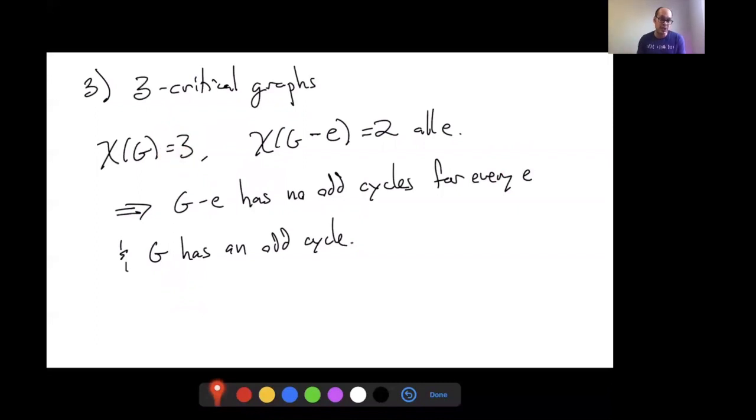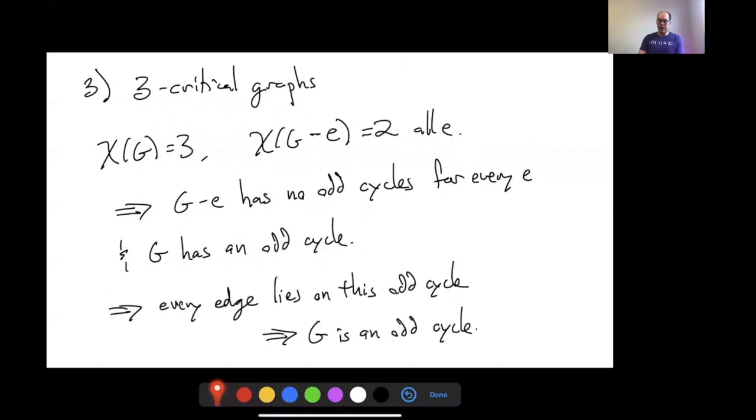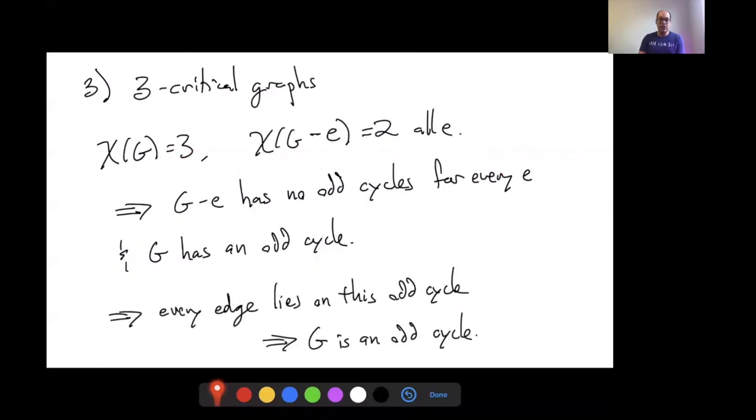So to begin with, you have to have an odd cycle, but every edge must lie on this odd cycle, because once you remove any edge, you no longer have an odd cycle. So you have an odd cycle, every edge lies on that odd cycle, but that means that it's an odd cycle and that's it, because every edge is on that cycle.